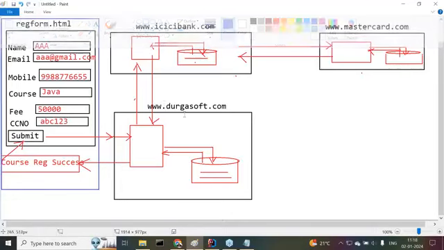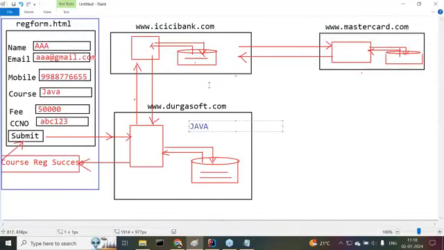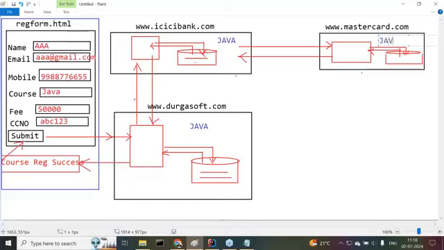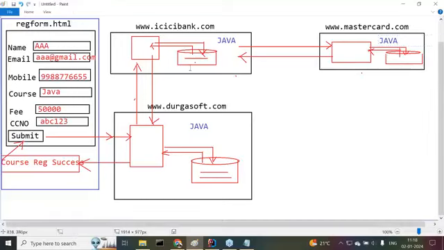Durgasoft.com was designed by using Java. Similarly ICICI Bank is also maintained by using Java, and the same Mastercard application is also designed by using Java. Everywhere, all applications are designed on the basis of Java. Now this is a Java application, and this is also a Java application. One Java application is sending a request to another Java application, and the other Java application is giving a response. Now this is exactly a distributed application.